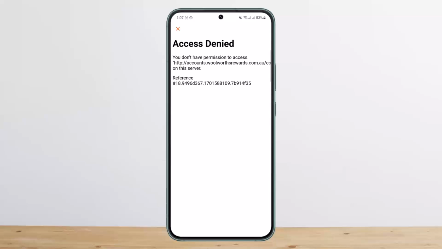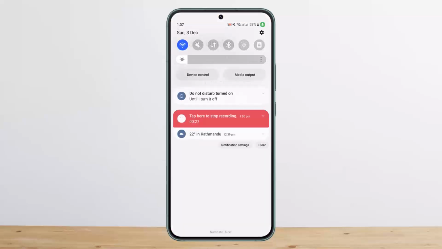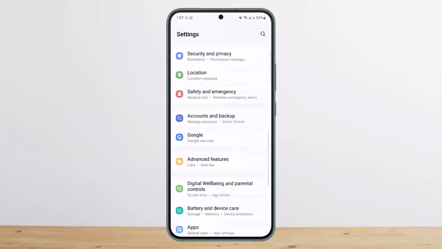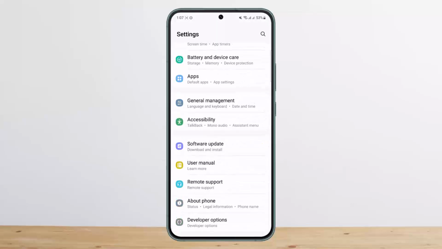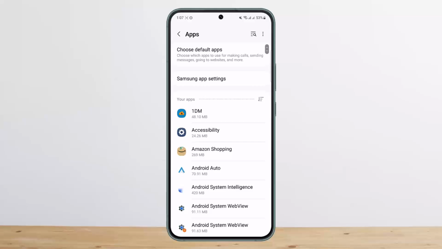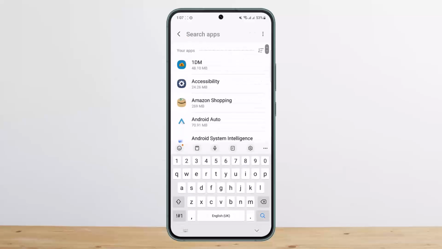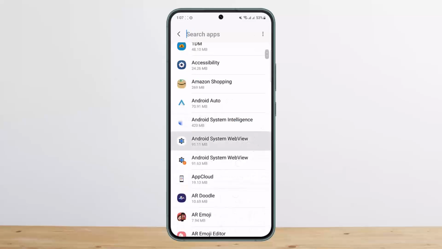So even if you're updated and you're getting this, you want to go ahead and clear the application data. To do so, scroll down the notification bar, tap on the settings gear icon at the top right corner of your screen, and then scroll down and you'll find the option that says apps. Under apps, search for everyday rewards app. Now it's not showing here, but if I scroll down below, it should show me right here.